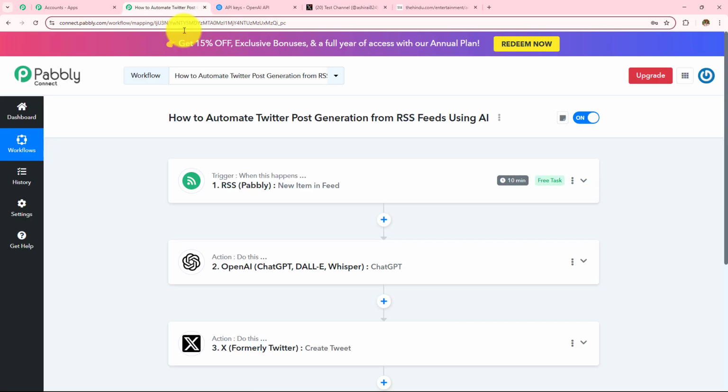So this is how this automation workflow is going to run, and here we have successfully created automation between RSS by Pabbly, OpenAI and X with the help of Pabbly Connect.